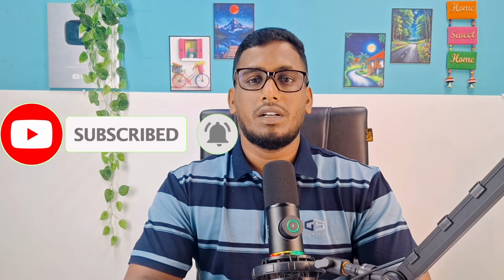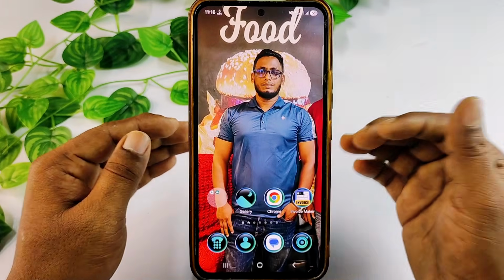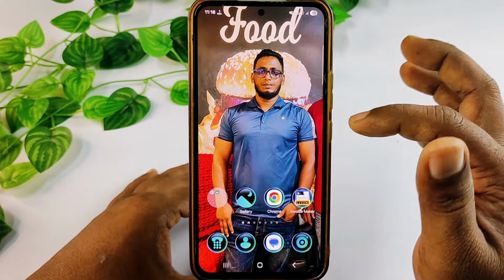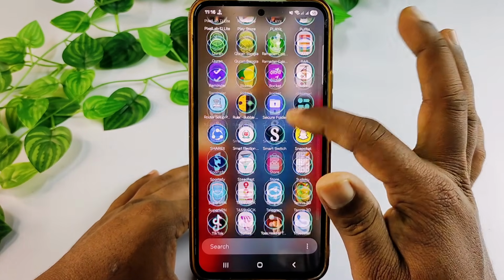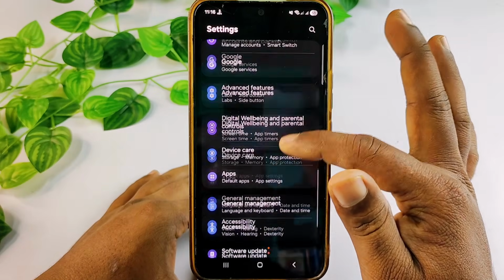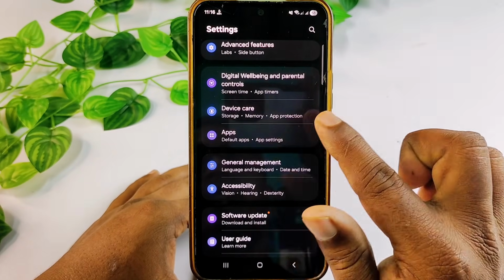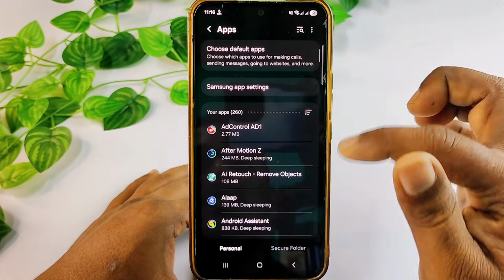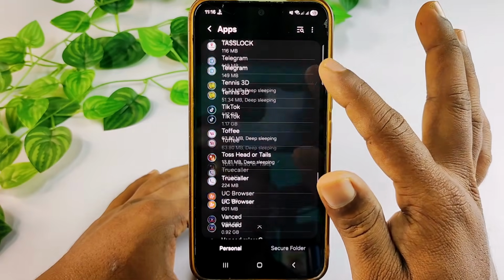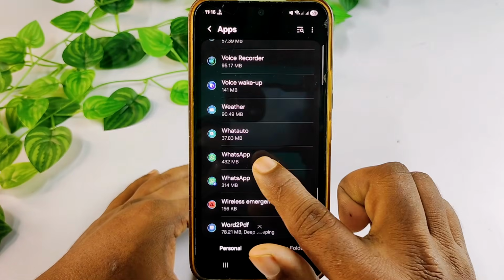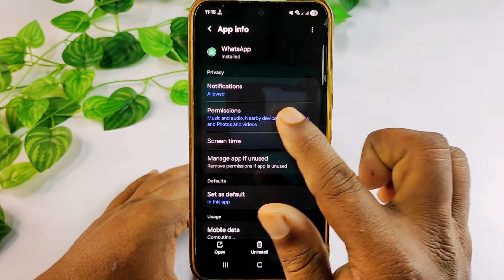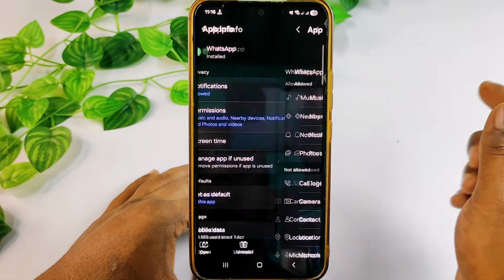So let's start. Before unbanning your WhatsApp account, you need to do something in your WhatsApp application. So let me go to my phone settings, and after that just scroll down and you need to find your application settings. So let me click this one, then scroll down and find your WhatsApp application. So you can see there is my WhatsApp. So let me click this one, and after that you need to click here, permissions, this section.